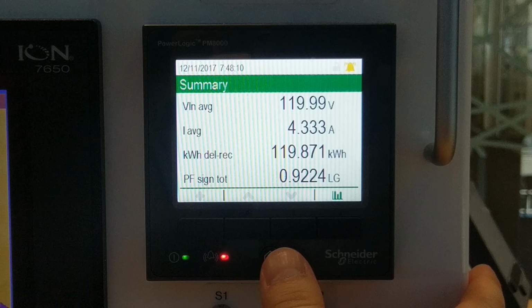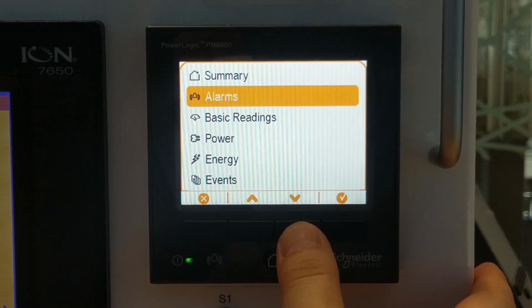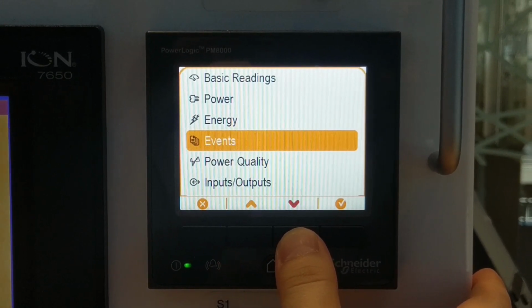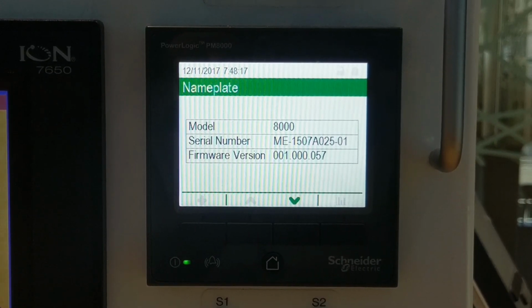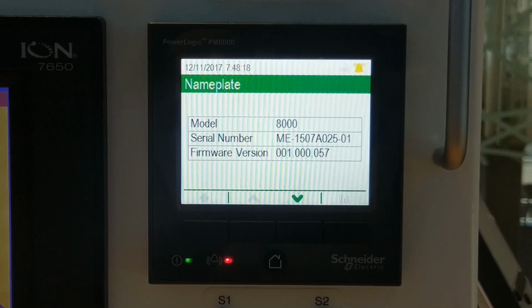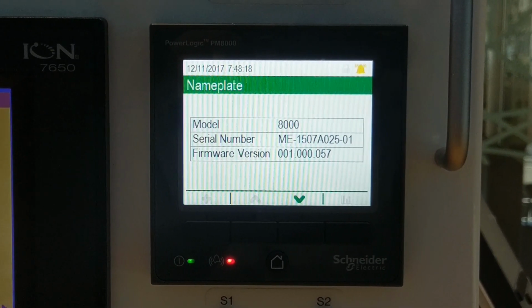Firstly, we need to check what firmware version our PM8000 meter is. This is done via the meter itself. To do this, press the home button. Scroll down until you reach the nameplate menu option and press enter. The next screen will now display the meter details, including model, serial number, and firmware version. As we can see, this meter needs to have its firmware upgraded.